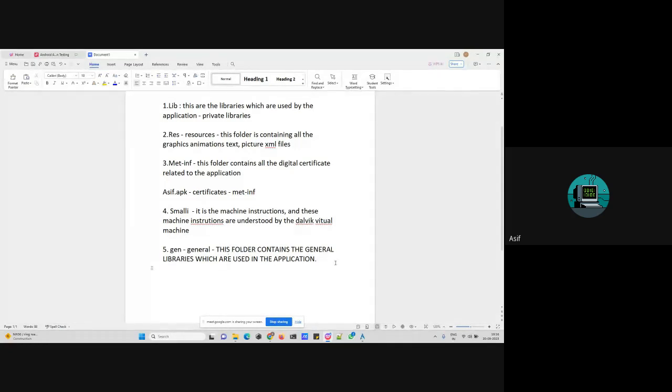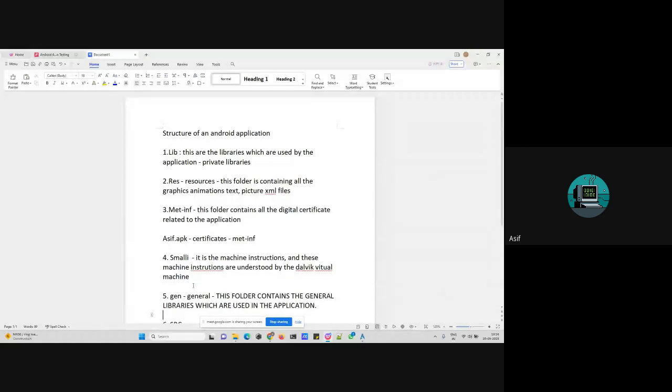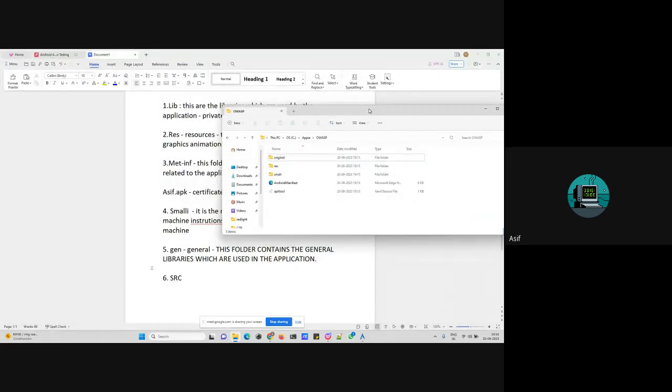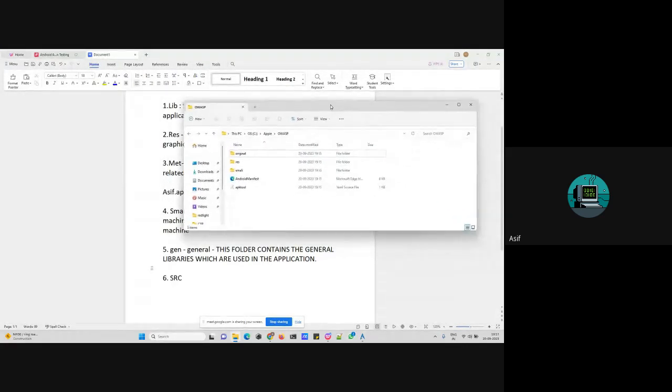The next one, the last one, is src. Now guys, see one thing, not every application will have all these six folders, right? In our case, let us just take this scenario of OApps. We are not having all the six folders, right? I have told you different applications will have different folders. Most of the applications will have resources and smali. Okay, so this is the thing.